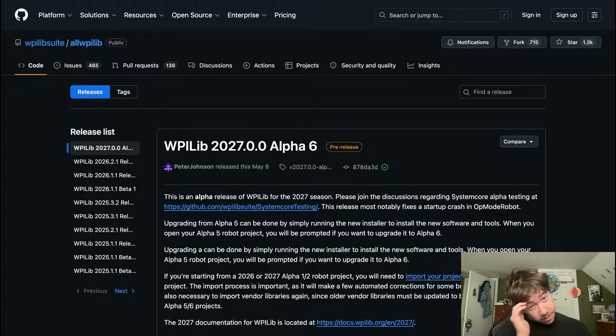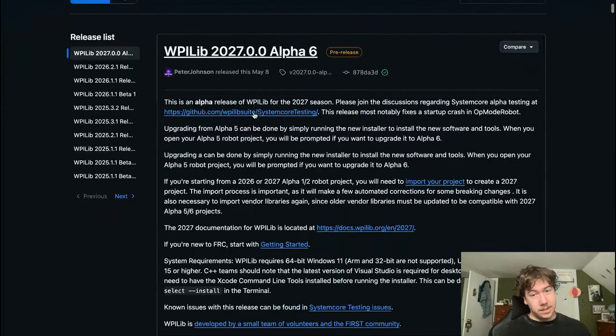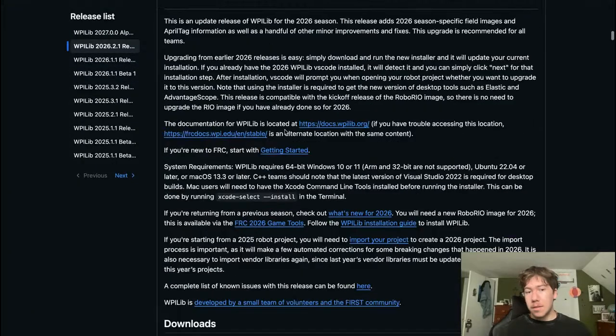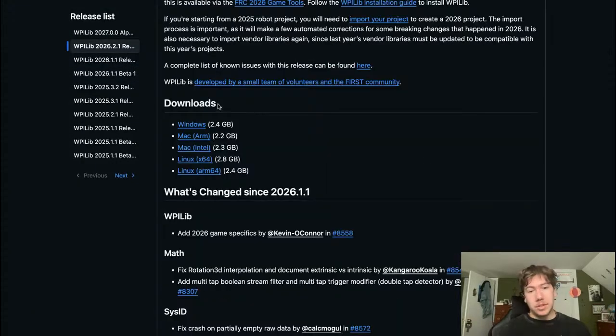Now, I'm not going to get the alpha. This is recorded in 2026, so you can really get like 2026.2.1 if you wanted to. What you're going to do is download it for whatever computer you're doing. WPILib, typically you can work on really any computer, as you can see here. If you're on Windows, download Windows. Just know the difference between ARM versus Intel if you're on Mac. Same with Linux.